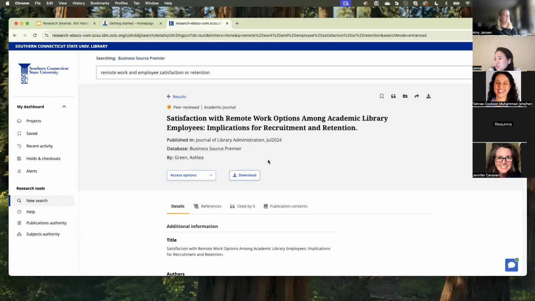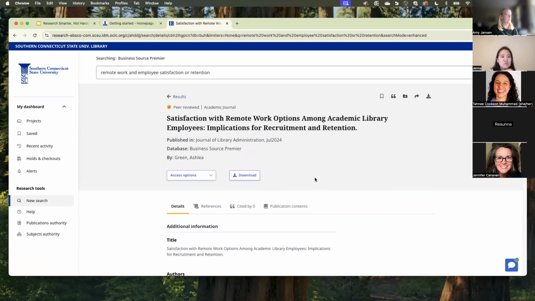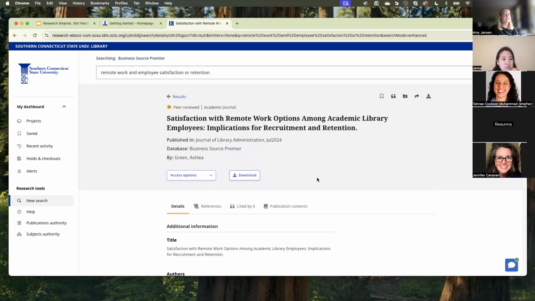If I would say this first article is really important, this is one that I'm just saying for the sake of an example. But if this is something I really wanted to get, there are some little tools in the upper right-hand corner that I just want to mention and call out, even though as grad students, you might know this already.